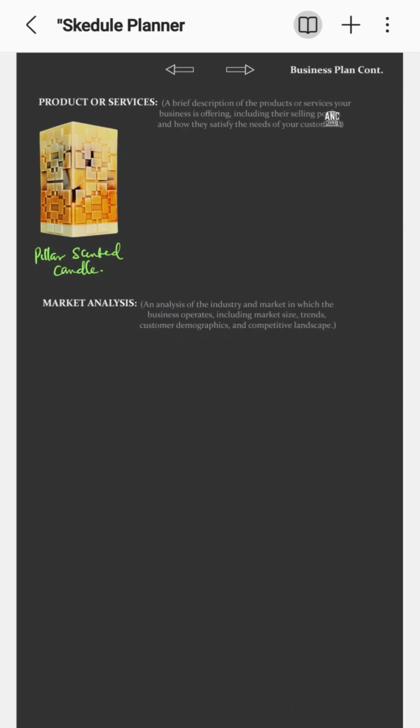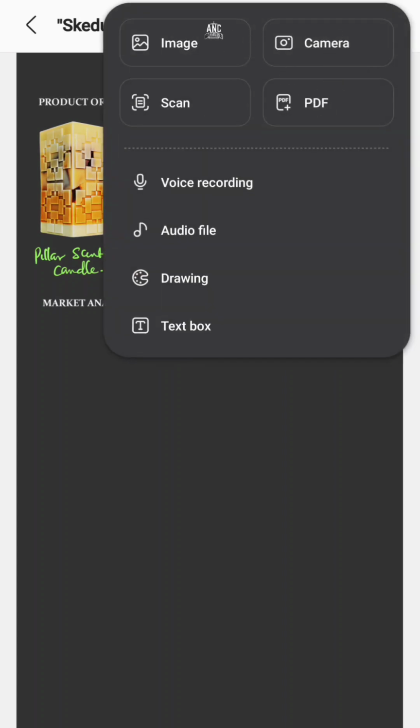Again, like I said, I made this for the Samsung Note app, and you can also use this for GoodNotes and Note Shelf, but this will really work better for the Samsung Note. So here is where I put my product. I just put one product here, and I'll show you how I put this in here. There are two ways to do this. The first way is you can click on your plus icon here, and you go to the image.